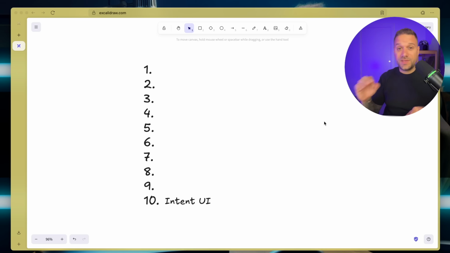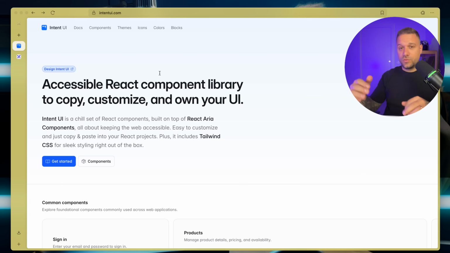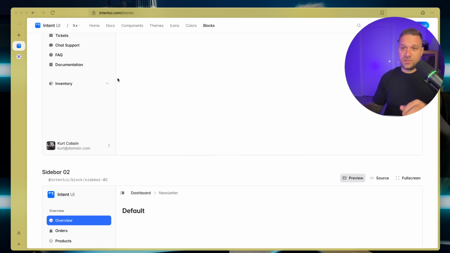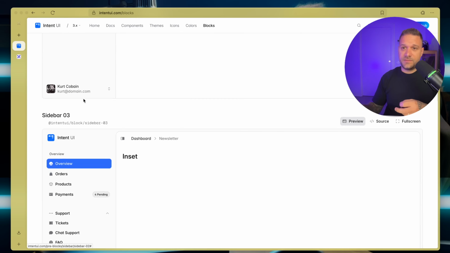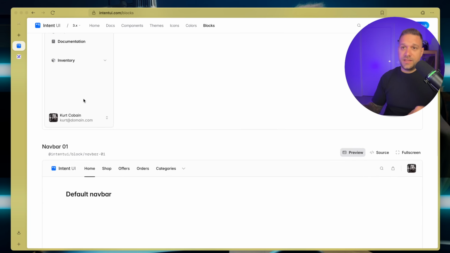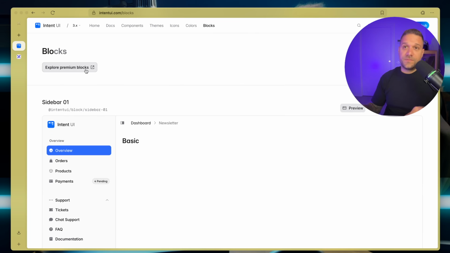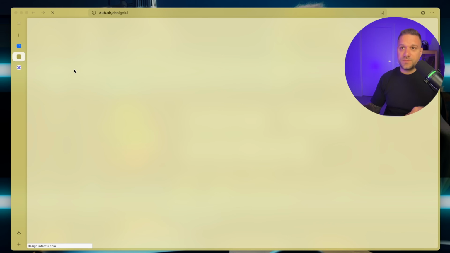Alright, let's jump into our top 10 list. At number 10, we have Intent UI. Intent UI is an open source component library, and they have their own blocks. They have a couple of blocks here that are free and open source, like these sidebars and these navbars, and that's pretty much it. But we want the good stuff, and the good stuff is usually in the premium section.